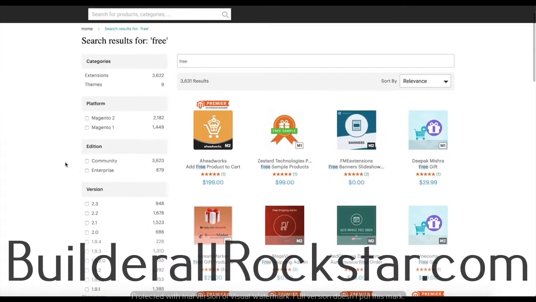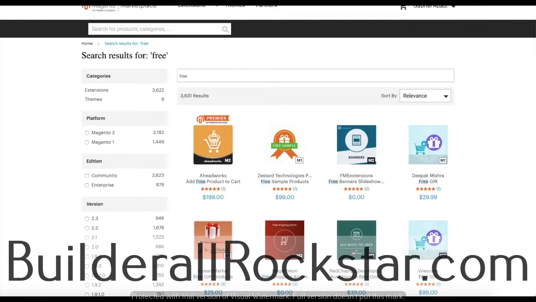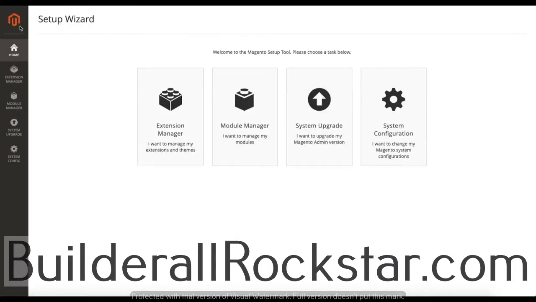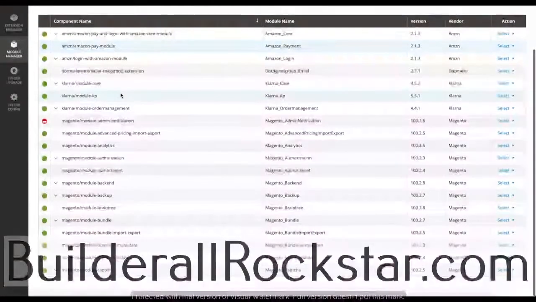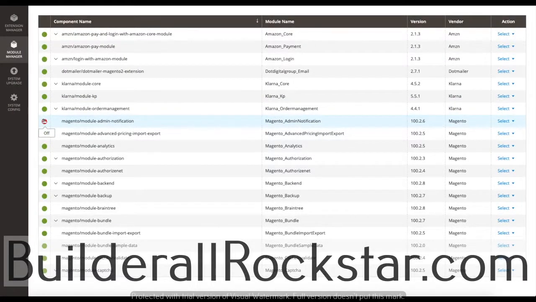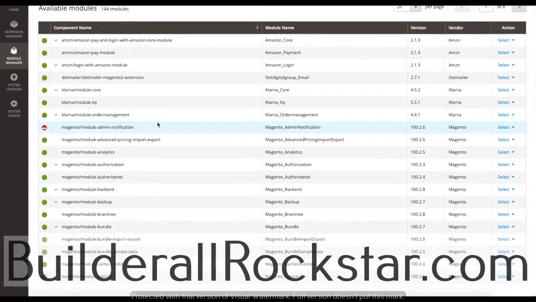After you download your plugins, they will show over here on the Setup Wizard, all the way down to Module Manager, where I have all my modules. As you can see, this one is not on, and if yours for some reason has a problem, it will show up like this, saying Off with this little red icon over here.